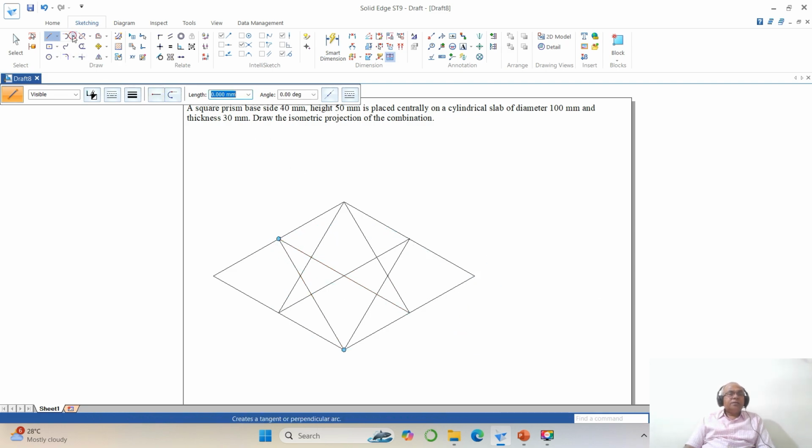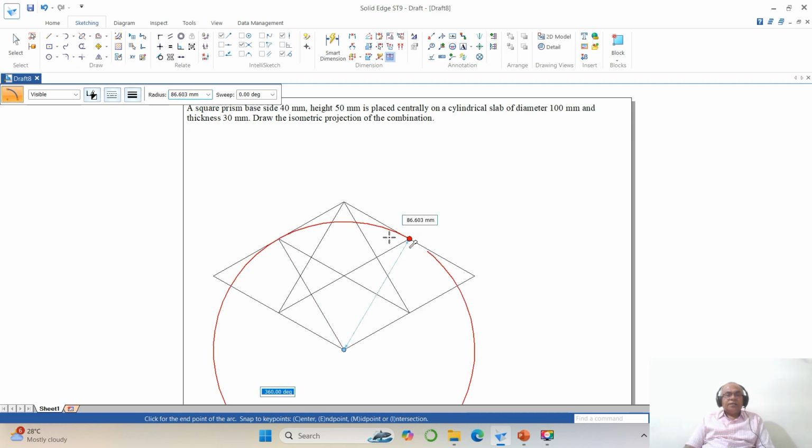Now you go for the OR command, take endpoint, this endpoint to this center point. Similarly, center point of this to the start point as endpoint, and here to this endpoint. Now you can observe here, you go to arc by center point. Click for the center point of the arc. I will take this.